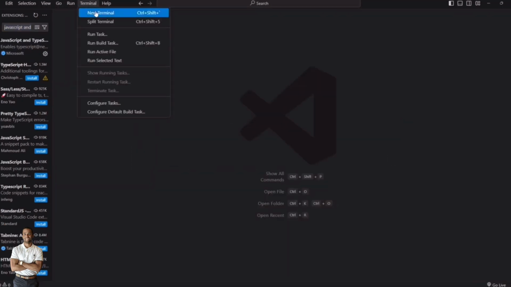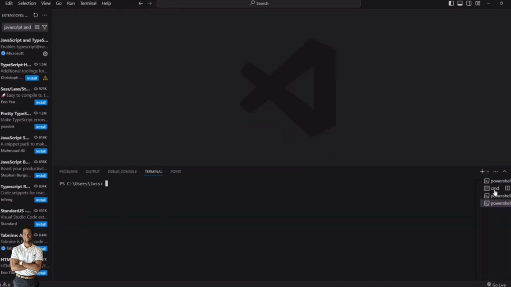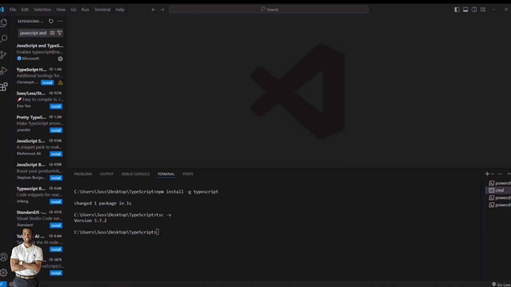Now, start a new terminal. Make sure it's CMD, which stands for Command Prompt and not PowerShell. Next, npm install -g typescript. Next, tsc -v, and that'll be your TypeScript version number. Next, we're going to create a TypeScript config file by doing tsc --init.